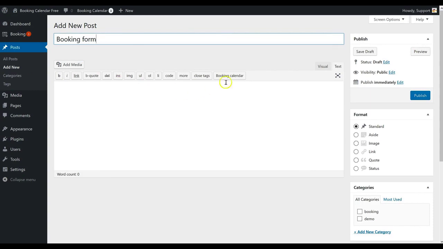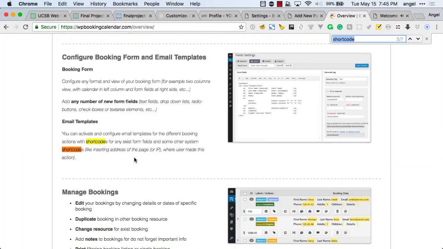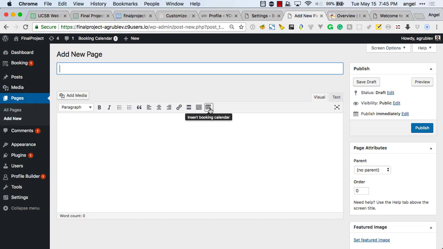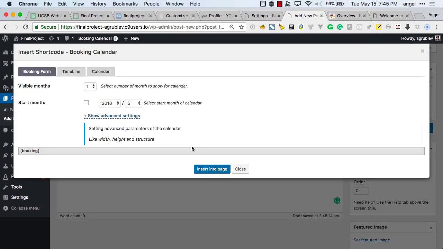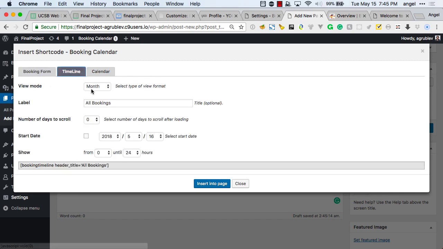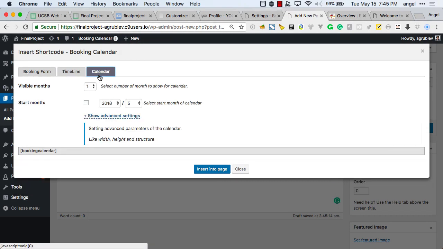Where is it? Oh, it's a tag? Oh my gosh. Oh my god, it's a stupid little icon. Okay, book. There we go. Great. Timeline, label, start date, show until from maybe 8 a.m. till 8 p.m. There it is. That's the code we need. And that's how we show the calendar.